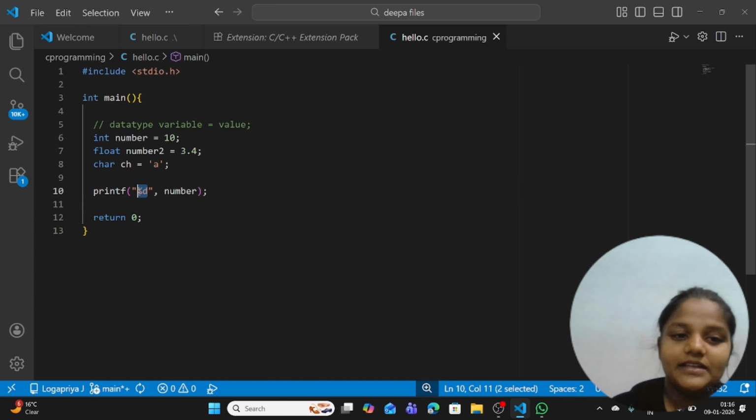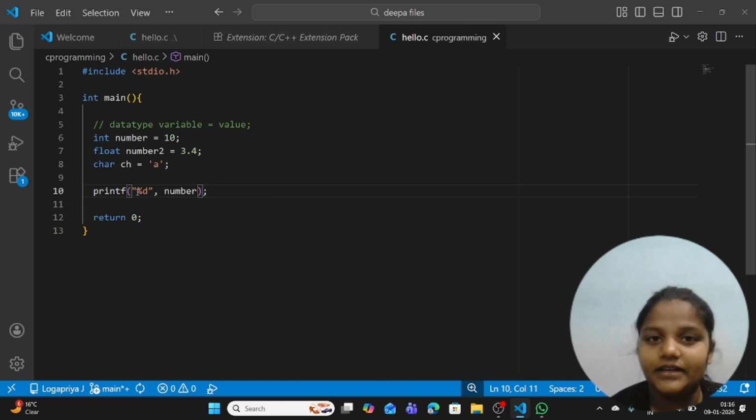This percentage %d means it is a format specifier for an integer data type, right? For every data type, there is a specific format specifier to print the data to the output screen, right? For integer, it is percentage %d. Okay. Don't get confused. While solving the problems, you will easily understand this. So, for printing the integer, you should use percentage %d inside the double quotation, then a comma and the variable name.